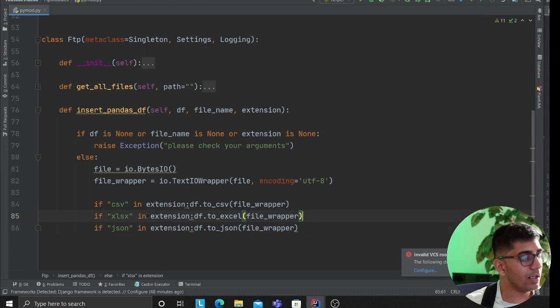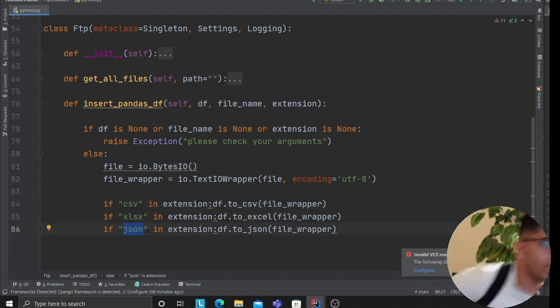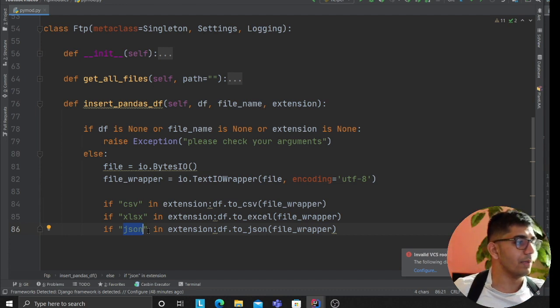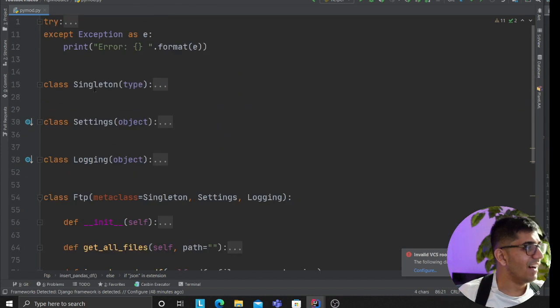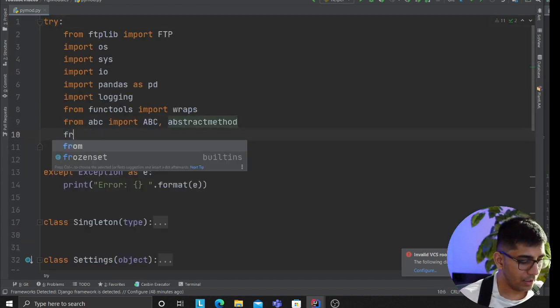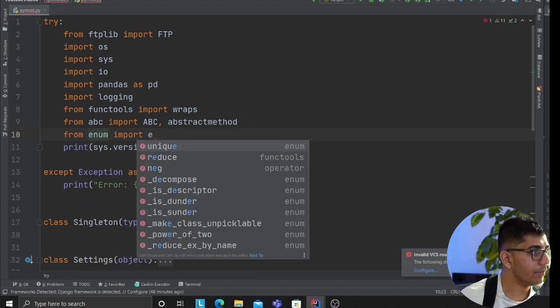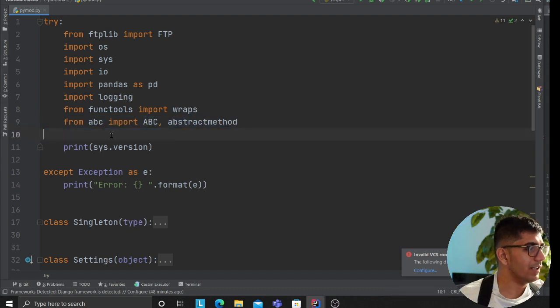And remember, one nice design pattern you could use here is enums, right? CSV is one, Excel is two, JSON is three. You could use an enum, and for anything that is apart from these 3, you could raise an exception: hey, extension not supported. That would be really nice. We could do that, but I think it would be too much for this video. You could essentially come here and say, from enum import Enum, and you could define your enum, but let's not do that. It'll be an overkill.